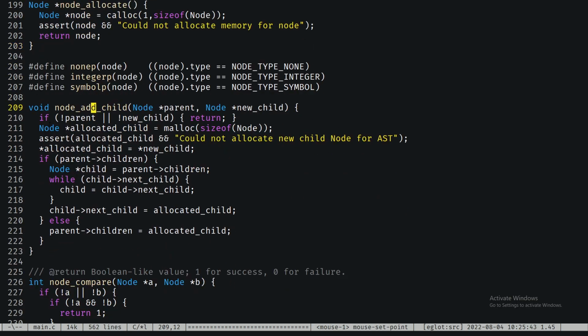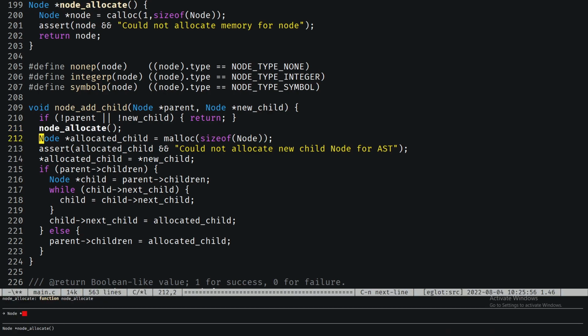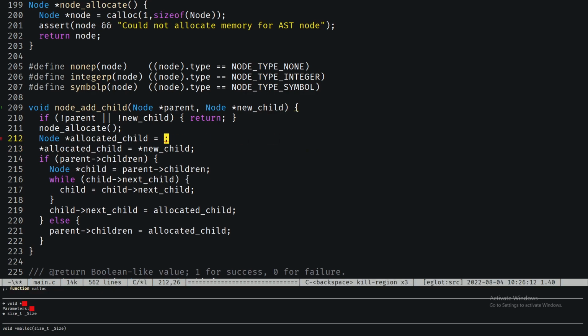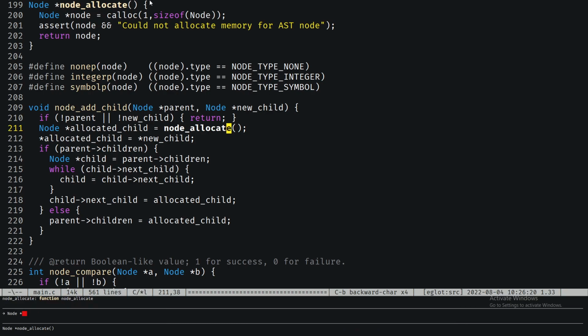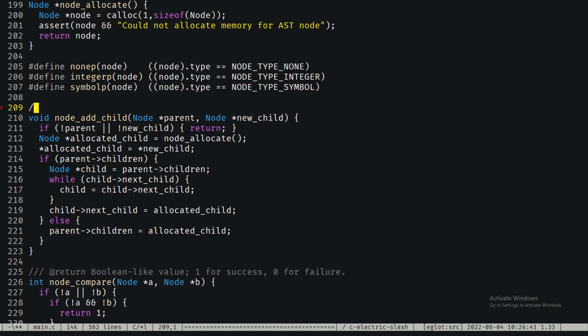We should probably do that everywhere we allocate nodes. So this is, it's a node allocate, because this is C. There's already an assertion, so we don't need to assert even. We just need to say, do that, please. Allocated child equals node allocate. So then that will get us a heap allocated node that is guaranteed to not be null, so we can dereference it right away. Alrighty. That's pretty cool. So the node that we pass to add child can be freed. That's something that we may want to note.